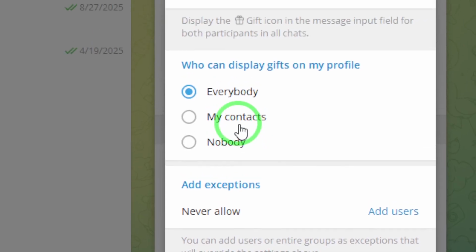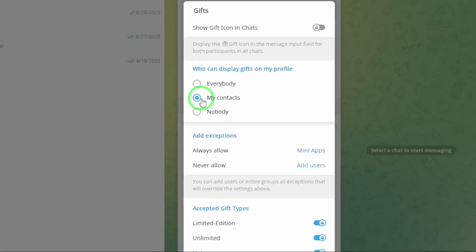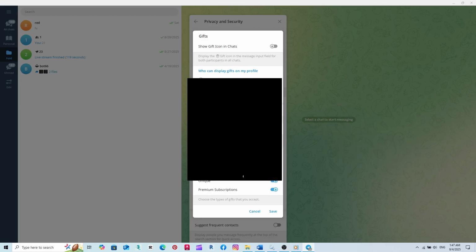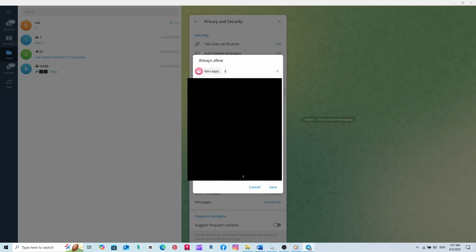You're going to see different options, but to control who can share gifts, choose My Contacts. This ensures that only people you know and trust will have access. Now, to be more specific and allow certain people, click on Add Users next to the option called Always Allow. A list of your contacts will appear, and from here, simply select the people you want to give permission to.